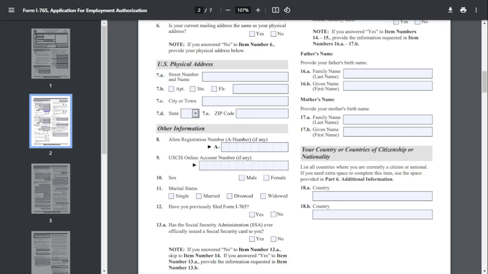Item number 9. USCIS online account number, if any. If you previously filed an application or petition through the USCIS online filing system, provide the USCIS online account number. You can find it by logging into your account or on the USCIS online account access notice received after filing through a lockbox facility. Note: this number is not the same as your A number. Enter it in the space provided if applicable.